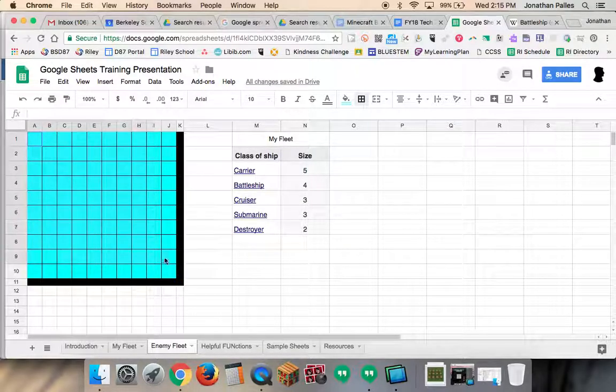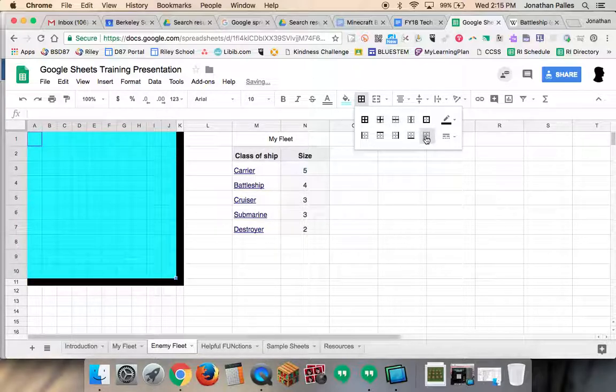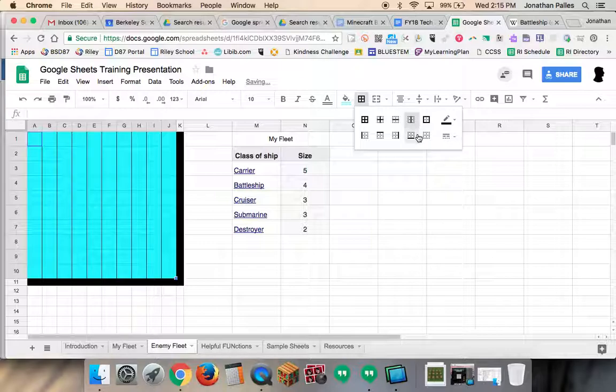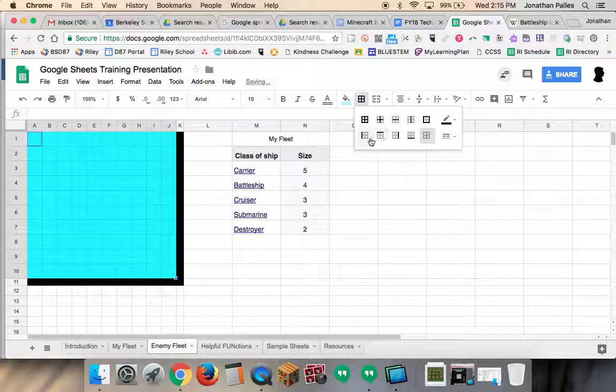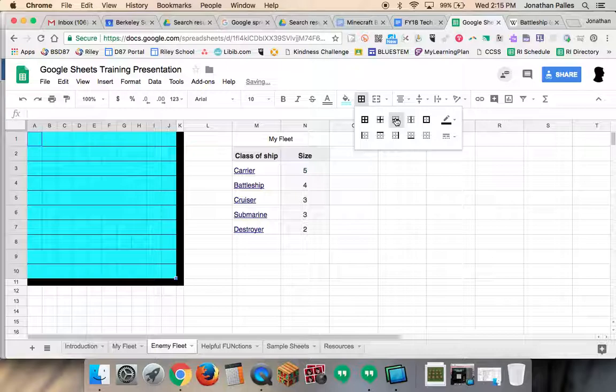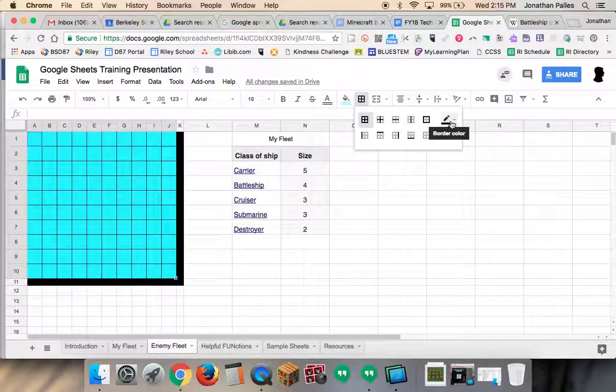There's different combinations that you can do, so you don't necessarily have to always highlight all of them. I could do all the vertical lines if I wanted, or all the horizontal lines if I wanted. But in this case, I'm doing all of them, so I'll click on that. You can also change the color of the border if you want, and the thickness of the border.